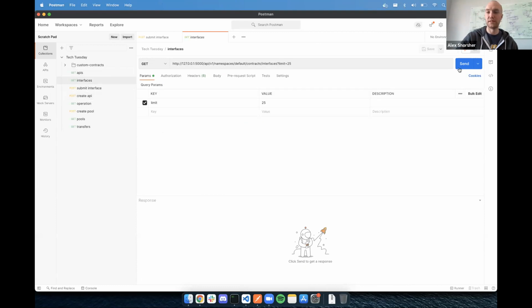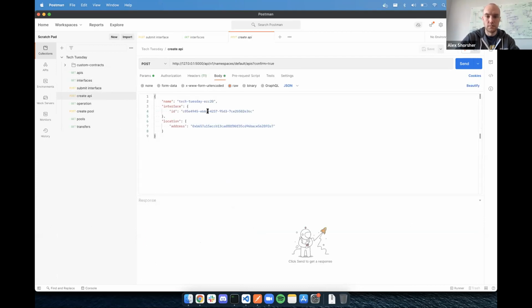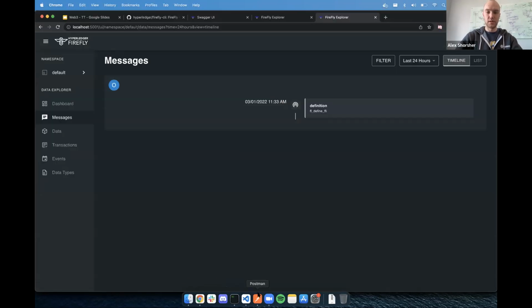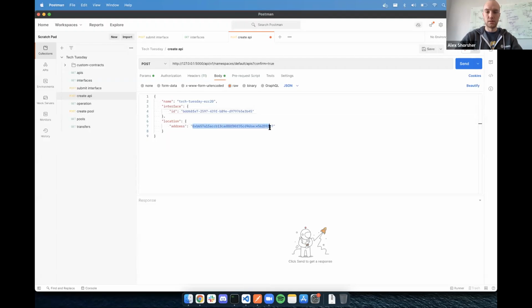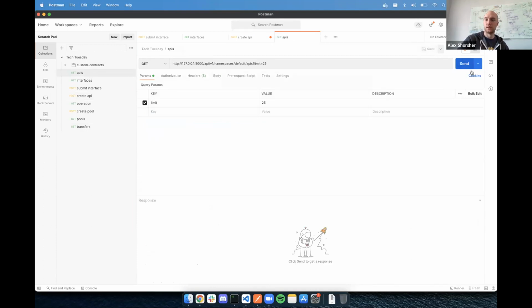So if I can query interfaces here, grab the ID of that, post it here, and then the only other thing it needs is its location on chain. So I need to grab the address, the deployed contract on chain. Go ahead and submit that. And this is great. You see it's successful. I can actually query my APIs as well.